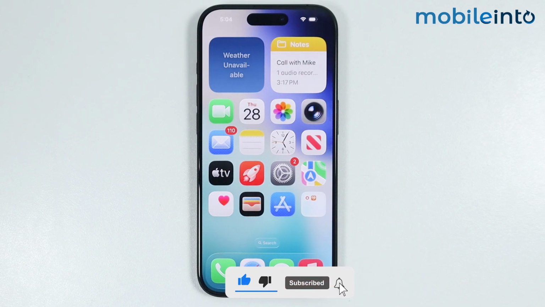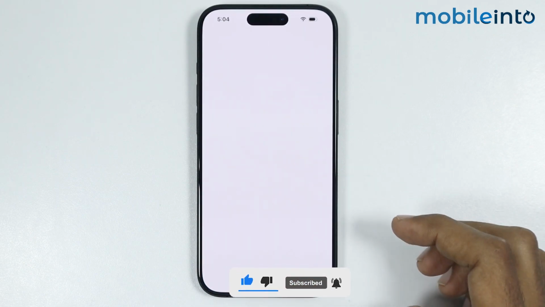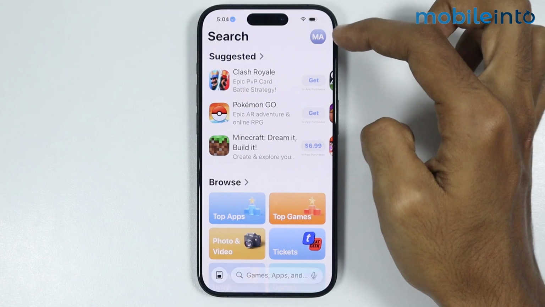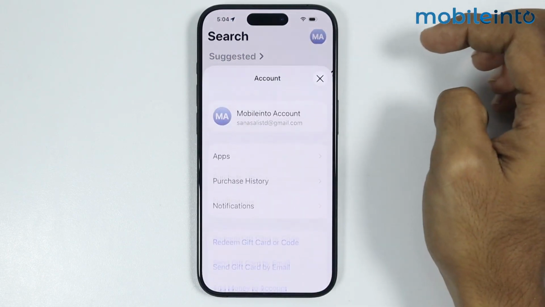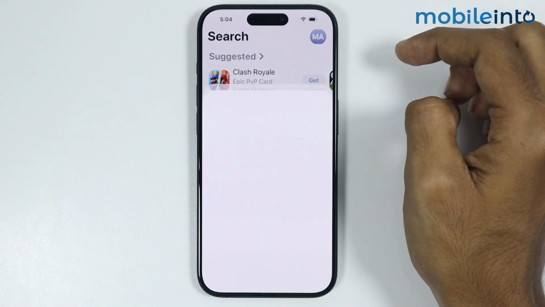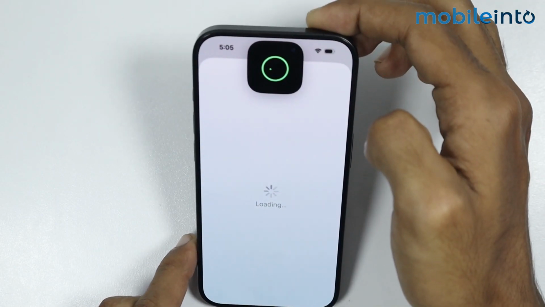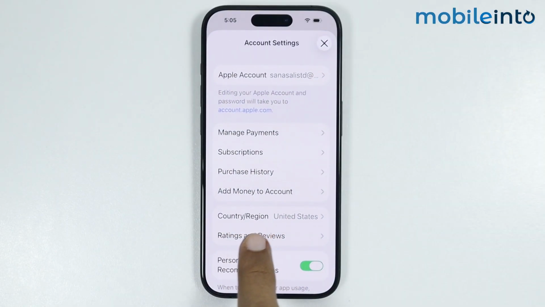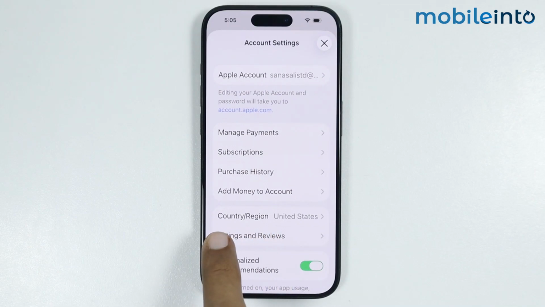Now to do that, first of all, just open the App Store. Now from here, just tap on the profile icon at the upper right corner on the display. Then tap on the name of your Apple account. Now just confirm using your Face ID. And from here, you will find the option of country or region.